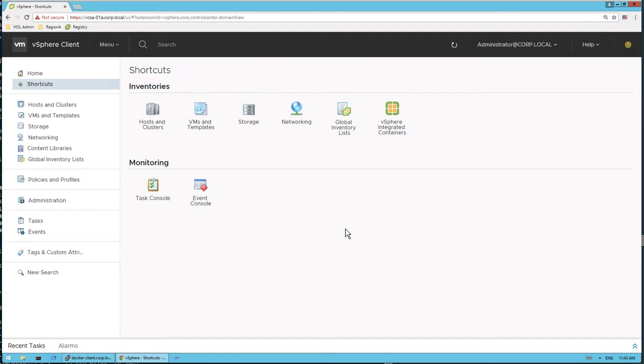I'm with the product management team for vSphere Integrated Containers at VMware, and today I'd like to walk you through our new virtual container host creation wizard that we added to the latest version of vSphere Integrated Containers.